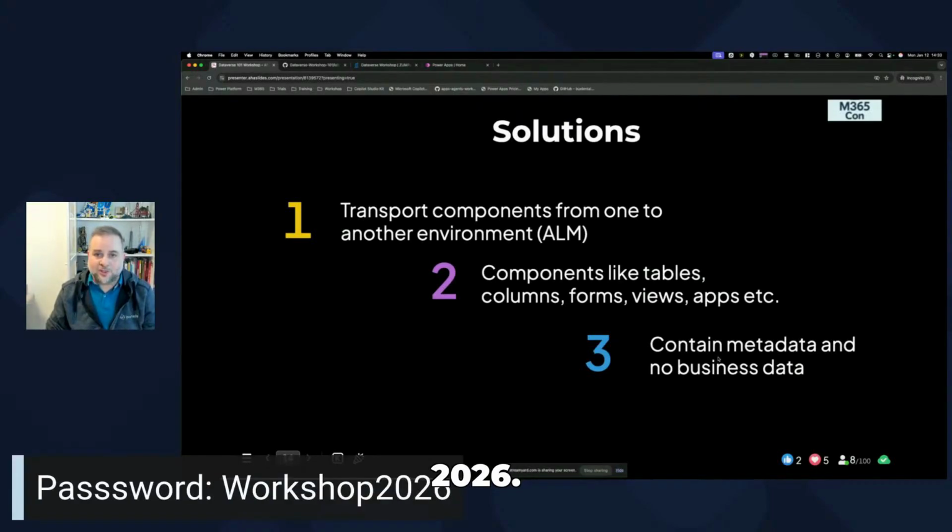Not WhatsApp 2026. That will also be a cool one. Workshop 2026 is the password.